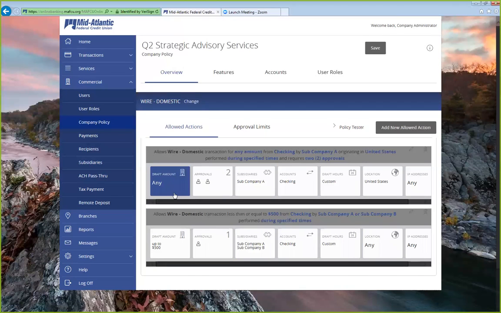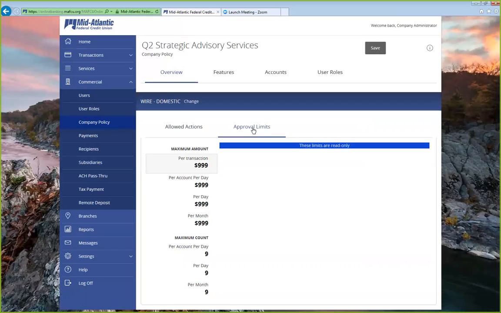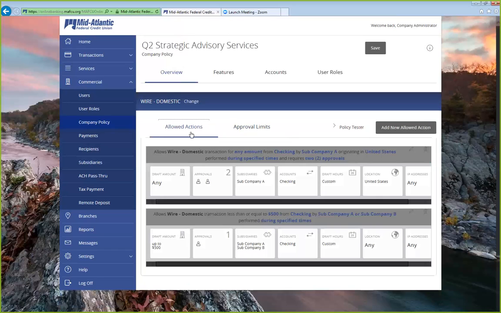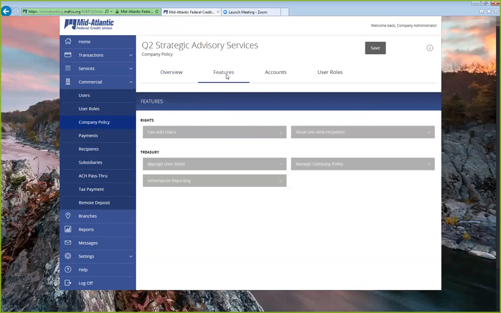And then from $501 up to our draft limits that are set for us by the credit union, those require 2 approvals. And then subsidiary A is the only one, and checking account A is the only one, all the way through the rest of those. So you can start to play with the limits and rights. This is what corporate banking brings to the table, particularly as you start to add more employees, more departments, more of those kinds of things. You can start to play in these areas to allow or disallow those constraints.